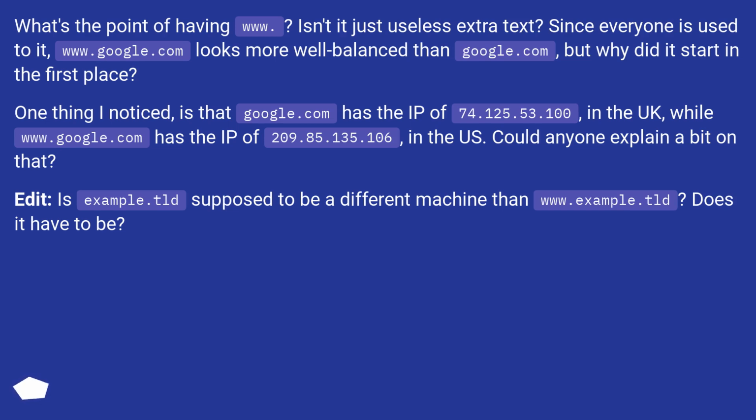One thing I noticed is that google.com has the IP of 74.125.53.100 in the UK, while www.google.com has the IP of 209.85.135.106 in the US. Could anyone explain a bit on that? Edit, is example.tld supposed to be a different machine than www.example.tld? Does it have to be?